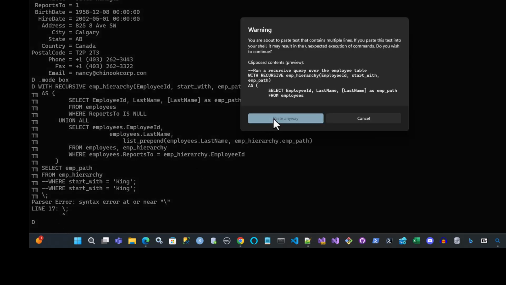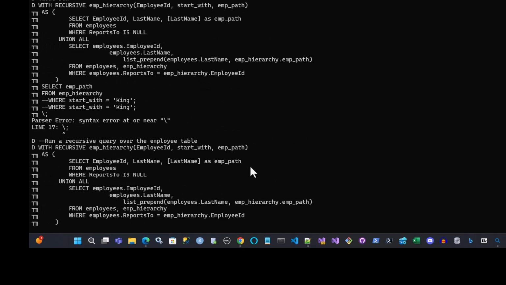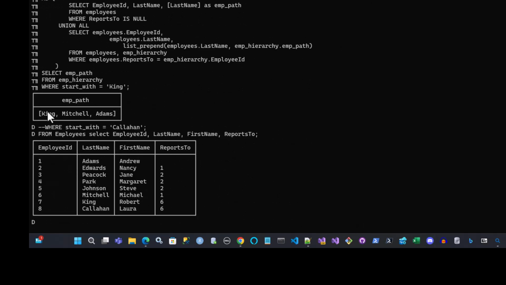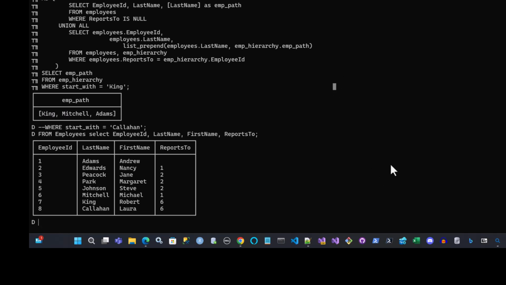Okay, so I want to first run it with King, as you can see here. When it ran right away, notice it produced a list of who is who. Notice King reports to Mitchell and Mitchell reports to Adams, okay? So if you look at the output, King, which is down here, reports to Mitchell because Mitchell is number 6. So ID 6 is Mitchell. So King reports to Mitchell, and Mitchell reports to number 1, which is Adams, as you can see. So it produces this path here for who is reporting to whom.